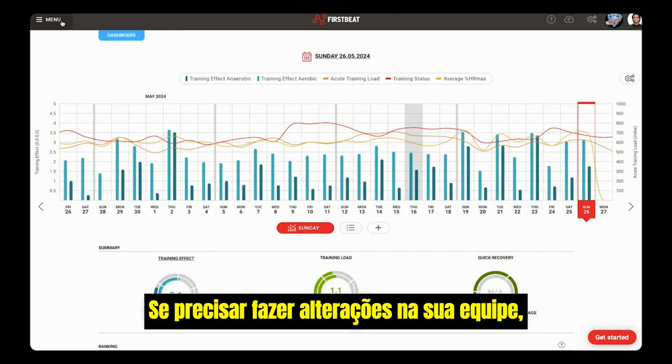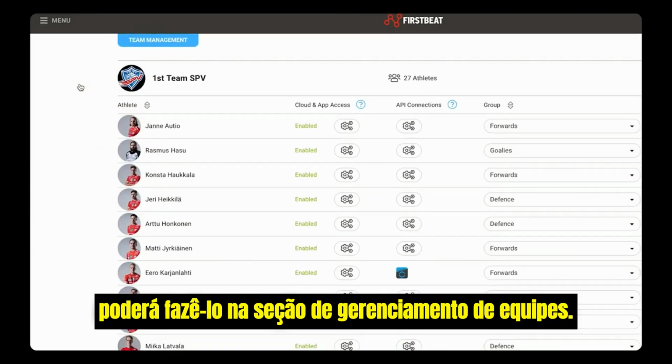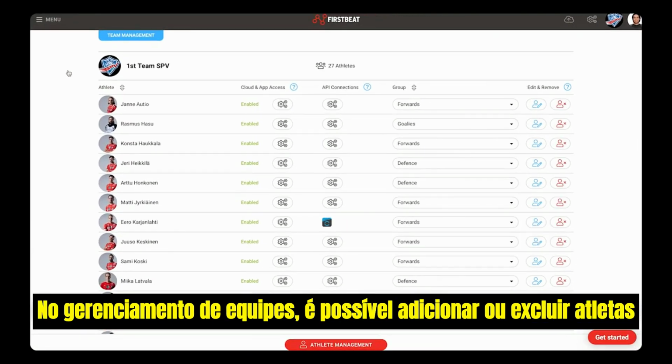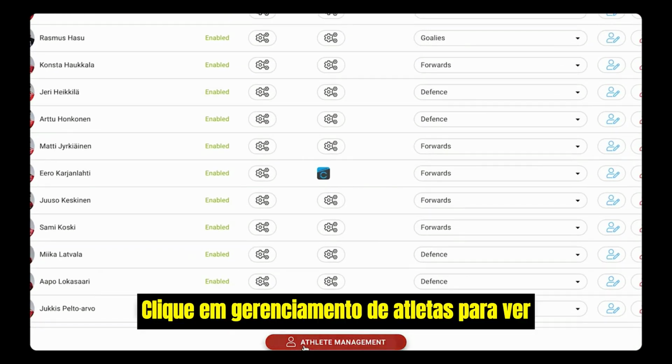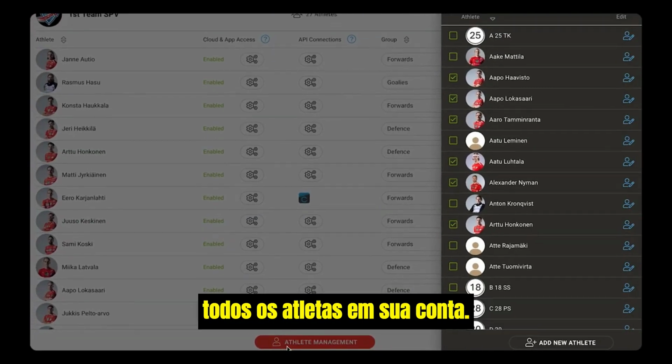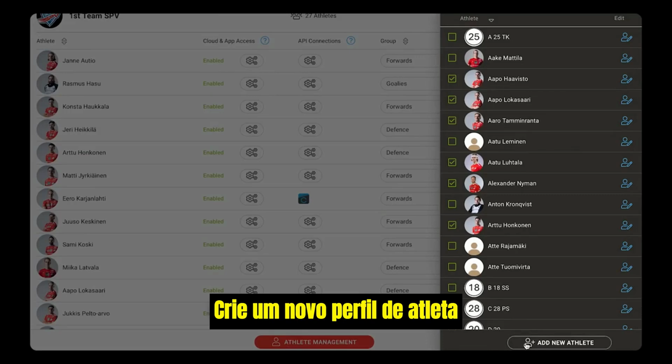If you need to make changes to your team, you can do so under the Team Management section. In Team Management, you can add or delete athletes from your team and create new athlete profiles. Click on Athlete Management to see all athletes on your account. Create a new athlete profile.